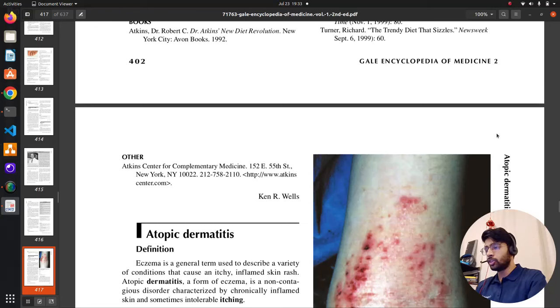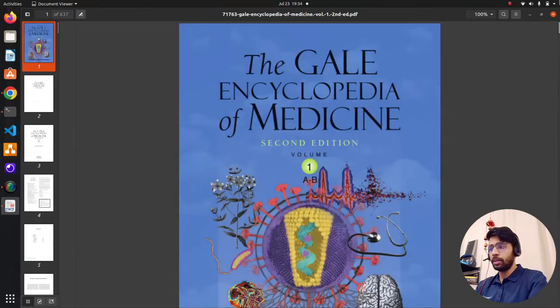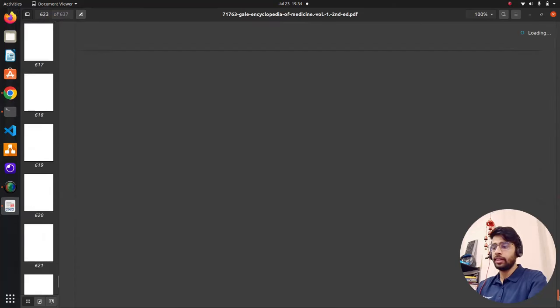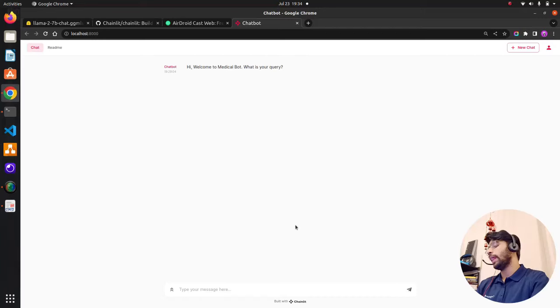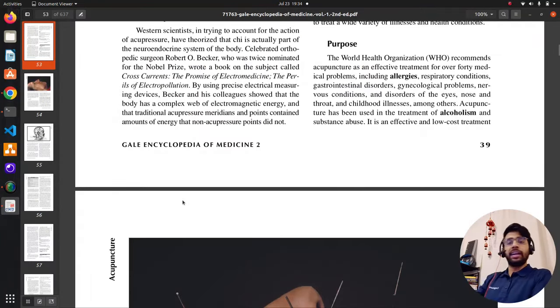This is the document that I have taken. You can see the knowledge base, the data that we have, the Gale Encyclopedia of Medicine, which has around 600 plus pages, like an encyclopedia of medicines. That's what I have taken, and I have created embeddings out of it with the help of an open source embedding model, and then I feed it to a large language model with the help of some frameworks like LangChain and Chainlit, to retrieve the information from it.